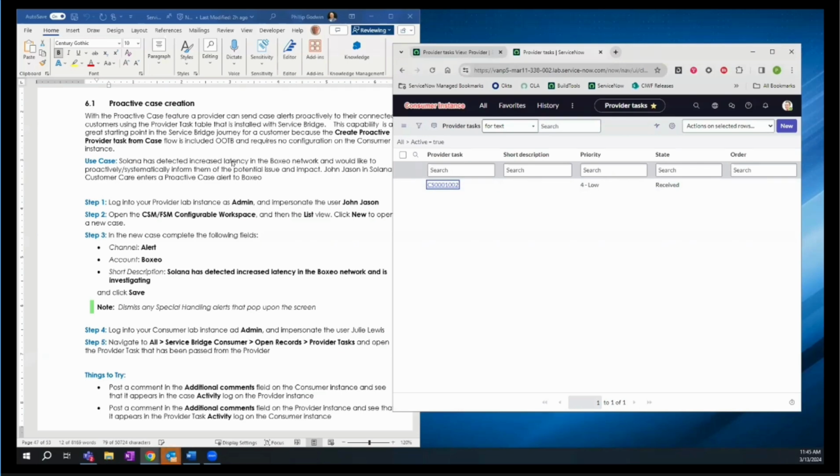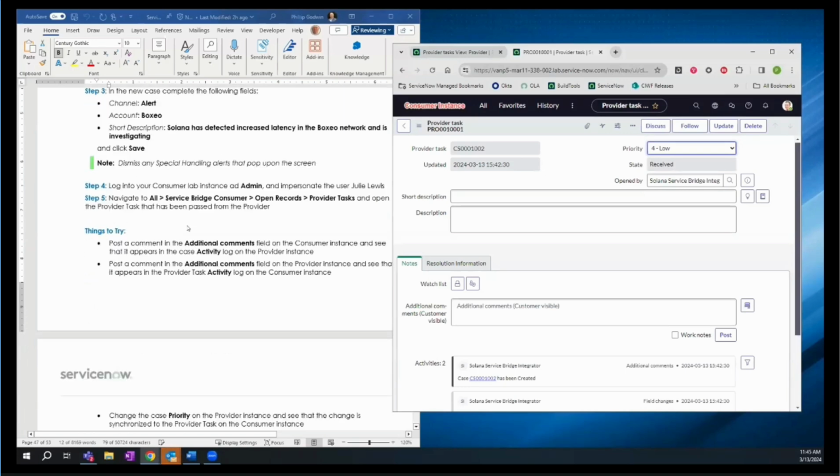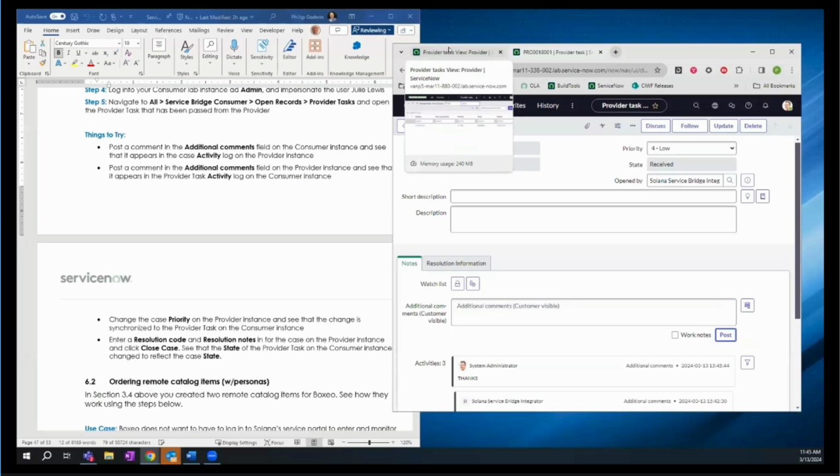So hopefully you guys are working ahead. In this try it out section, you guys are free to do whatever you want. But I've got things to try. So in the provider task, I can put comments in. Work notes don't go across. We think that's kind of the sausage factory stuff. We don't necessarily want to expose those to customers, but additional comments are customer visible. So you can put in additional comments in the provider task on the consumer side.